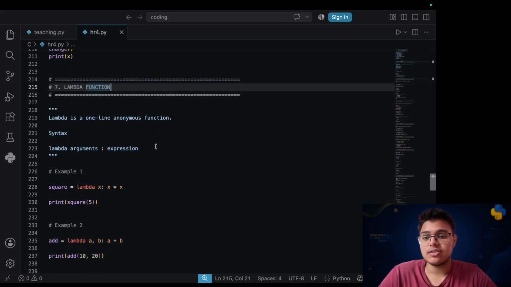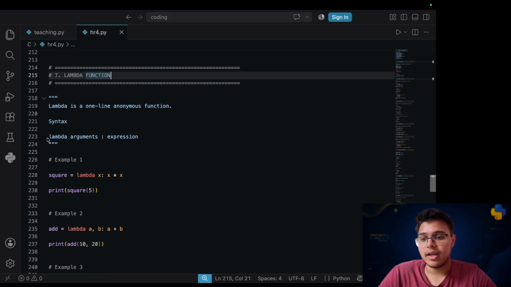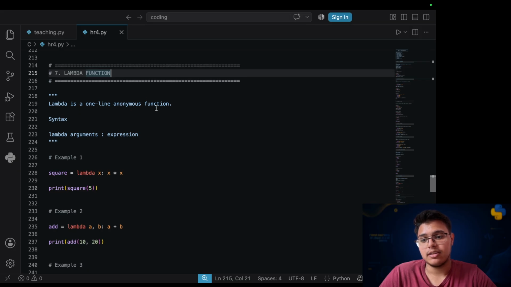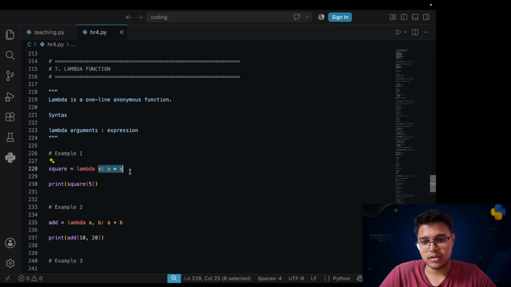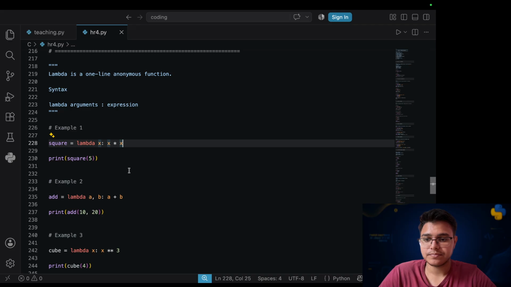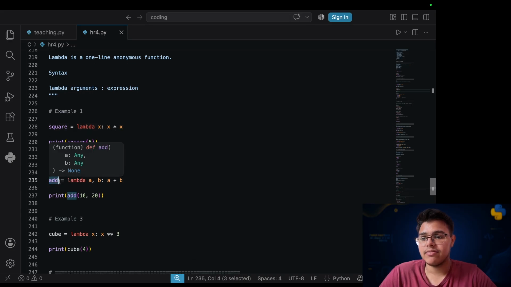Okay, so what is the syntax of this? So lambda, argument, and then expression. Let's see from the example: square is a function name, in which lambda, then this is what the expression means. Okay, look, add is the function name, lambda, and these are the function parameters, and these are the values, like what are the expressions.